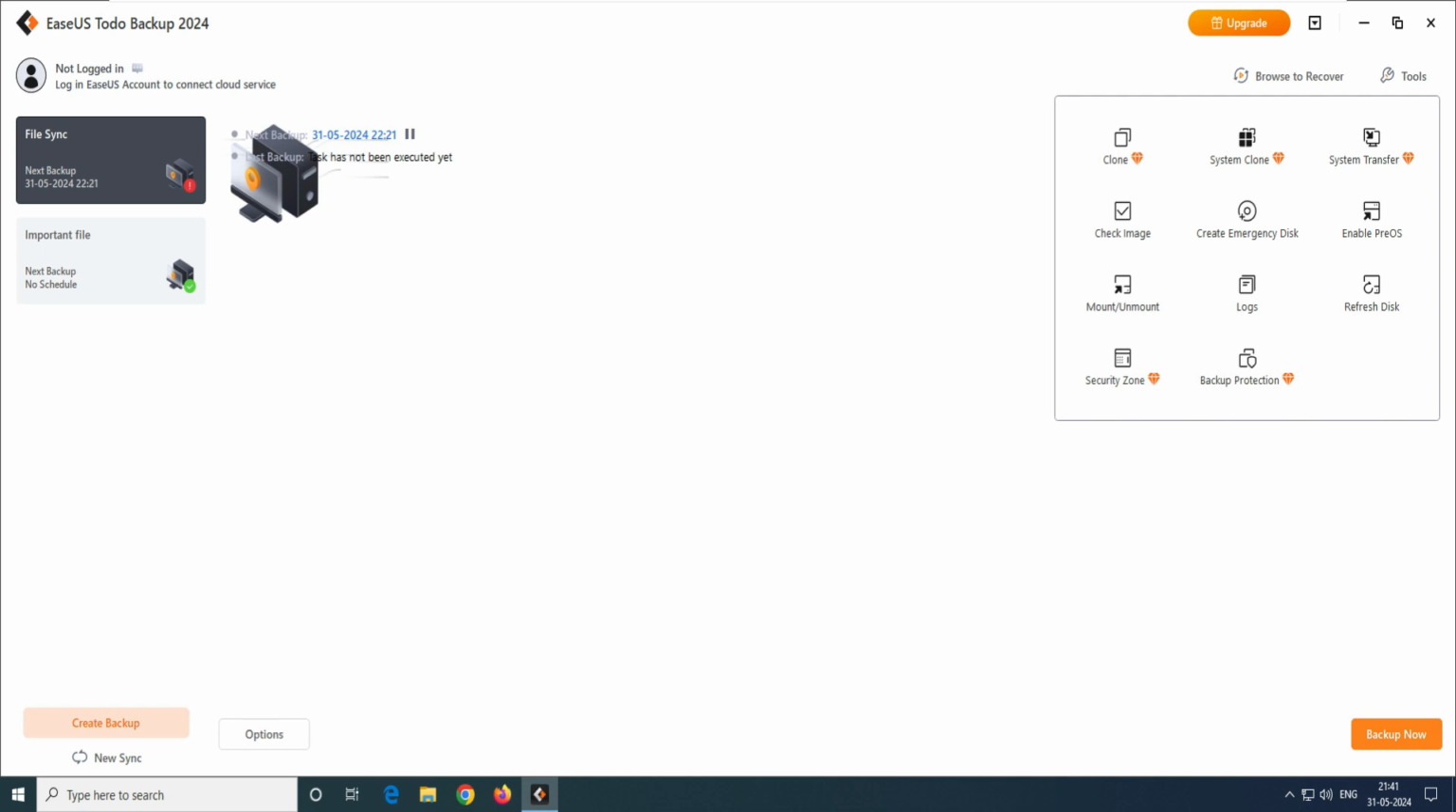So how do we take the backup of the system? You can see here this is the feature called PreOS, but the prerequisite is that you should have a backup. Once you have a backup, only then can you restore it. So how do we do that?